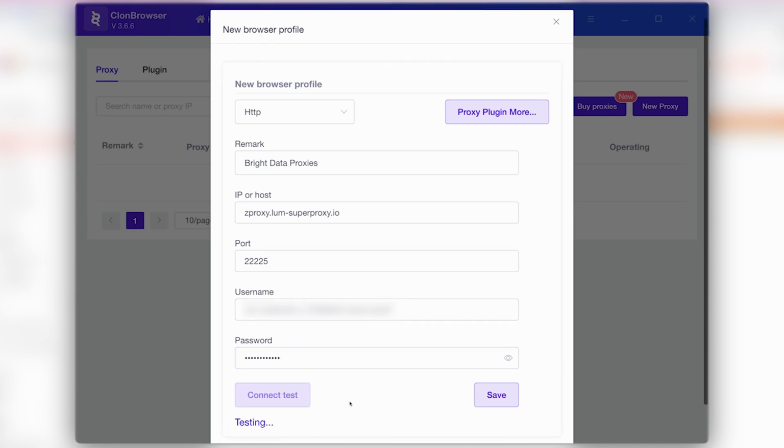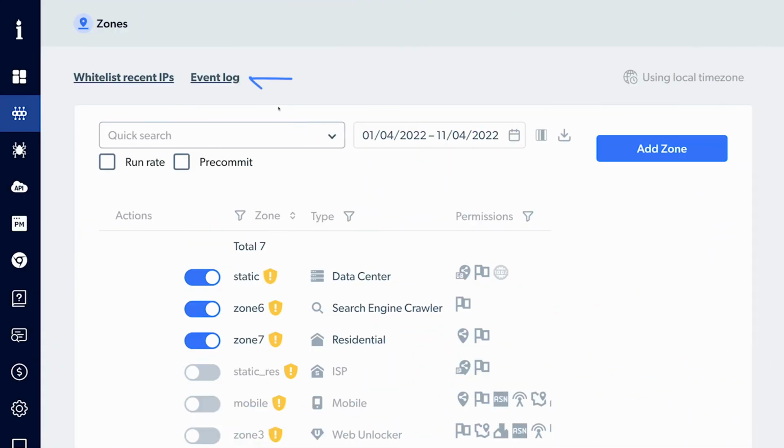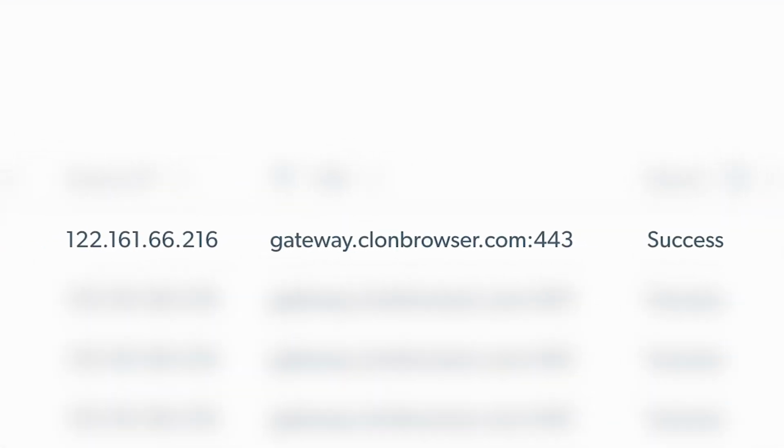Let's test the connection. It says successful, so let's save it. We can also see ClonBrowser being registered in the event log reports in the Bright Data dashboard.